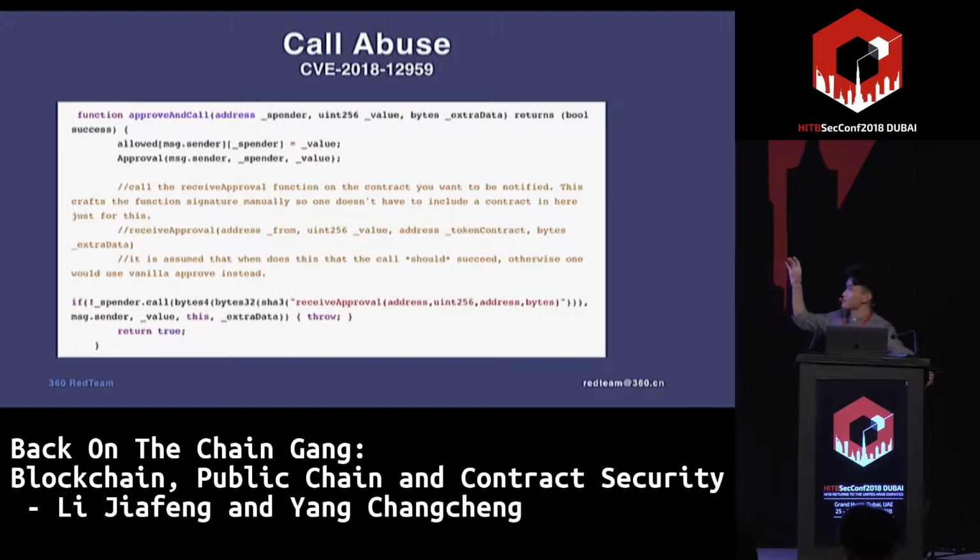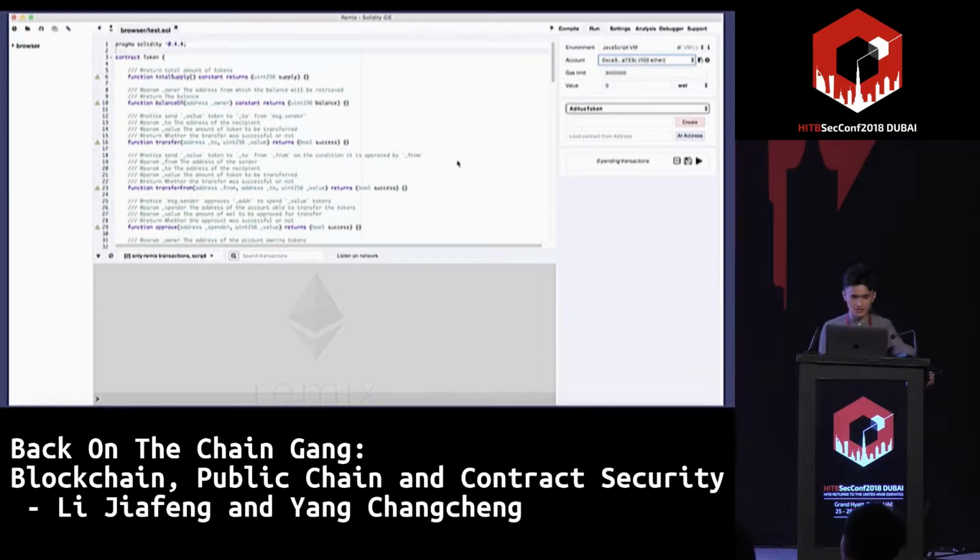We have researched this, it is a CVE, and we found it. Looking directly at the public function, it is this: approveAndCall. You can see here it's a spender and a call. It can be used, it's not limited. So the function receives some parameters and then directly uses the call function. So we can input some data to attack it. This is a real contract, but it is not used much now because we reported it.